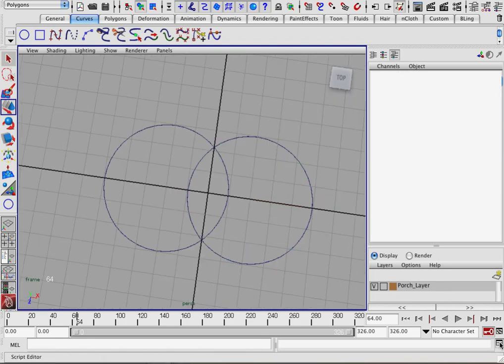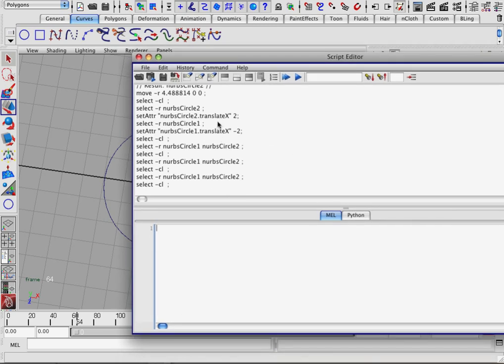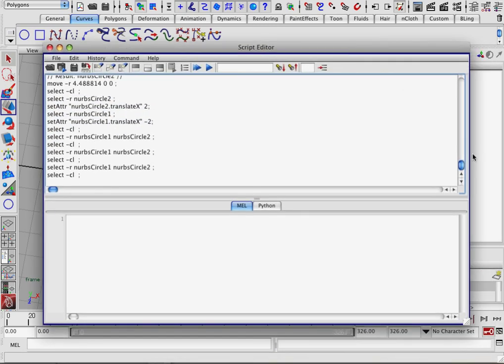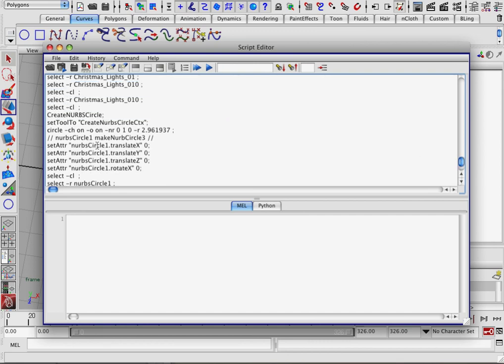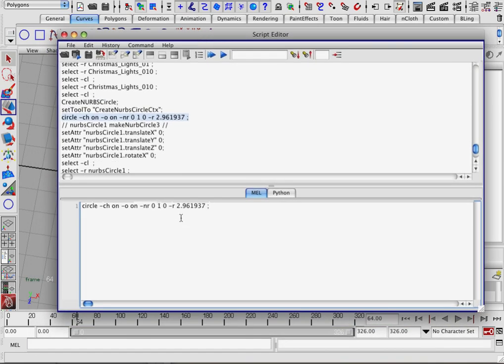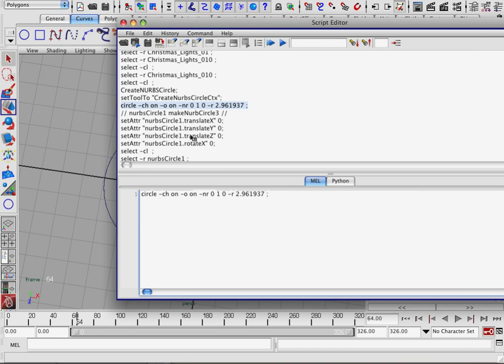let's go into our script editor and we're gonna look through and find out where we created this circle. And it looks like it's over here. So let's copy it and paste it into our script section. And let's see what all this means. So here we have a circle. Obviously, that just creates a circle.